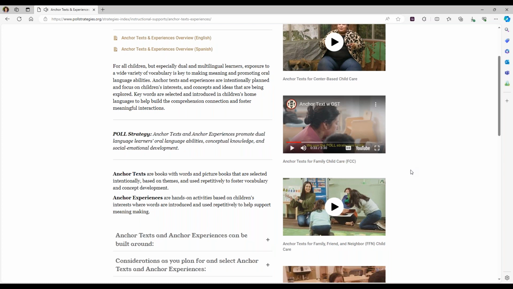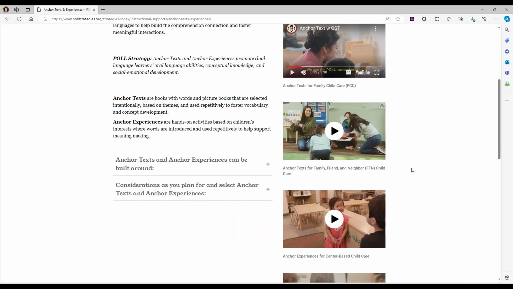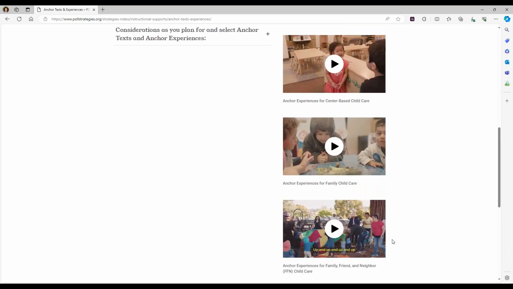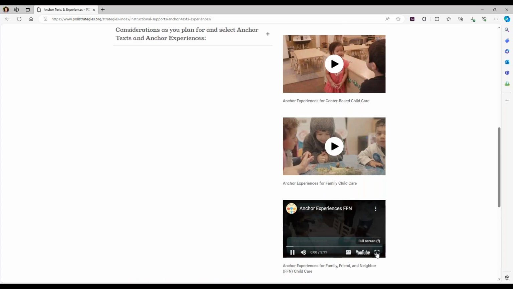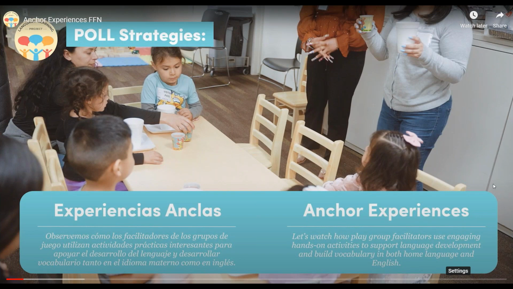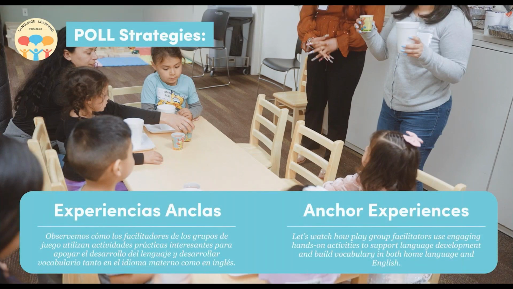So that's our anchor text, right? Experience with family childcare. And now we're going to get into our anchor experience with our family, friend, and neighbor childcare. So let's take a look at that one. Let's watch how family, friend, and neighbor playgroup facilitators use engaging hands-on activities to support language development and build vocabulary in both home language and English.